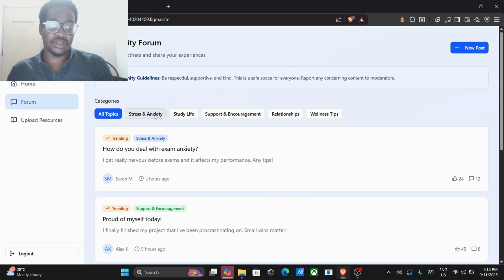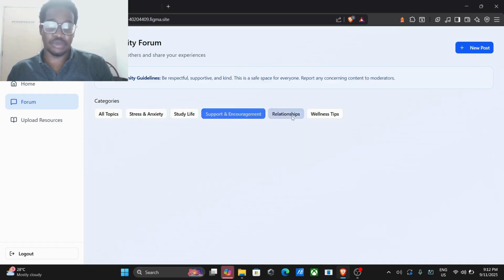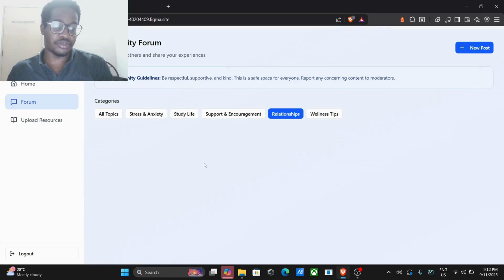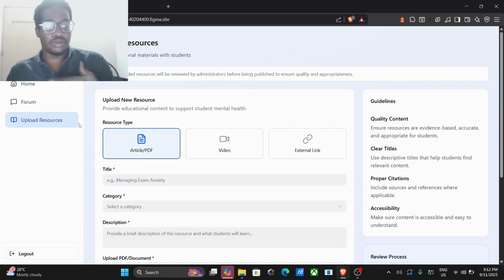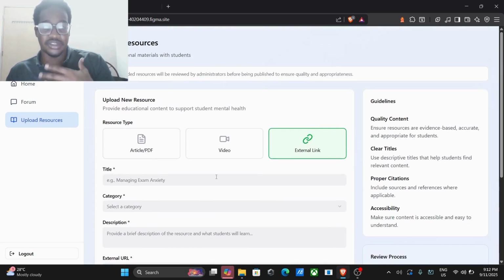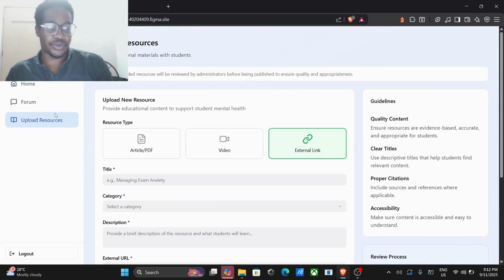You can see categories about stress, anxiety, study life, support and encouragement, relationship, wellness, etc. You can also make new posts with title, content, and additional information. He can upload resources as well, such as PDF, video, or external link, adding additional information like title, category, description, and external link for submission and review.